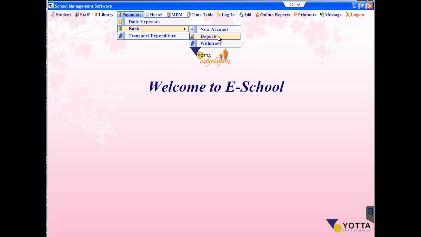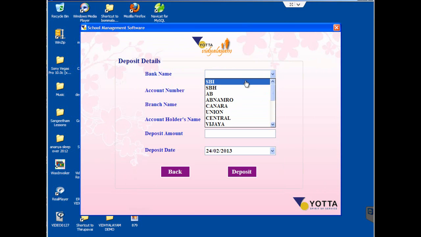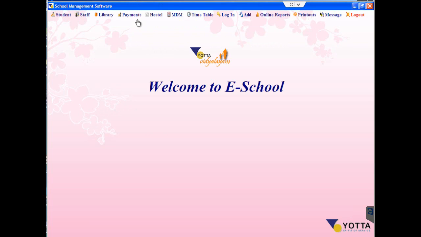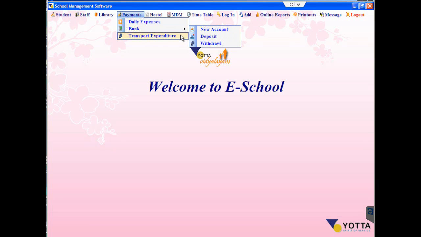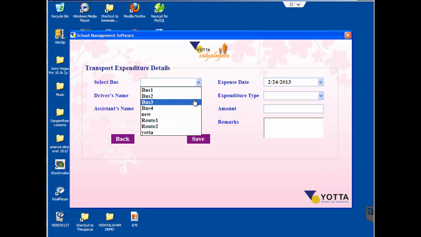And then you can track all the deposits and withdrawals from the module here. So basically you can pick up the bank name and then you can see the account details, account number, and then you can enter the deposit amount, and the same with withdrawal also. And also any transport related expenditure, if the bus system is available for the school, that can be tracked from here.